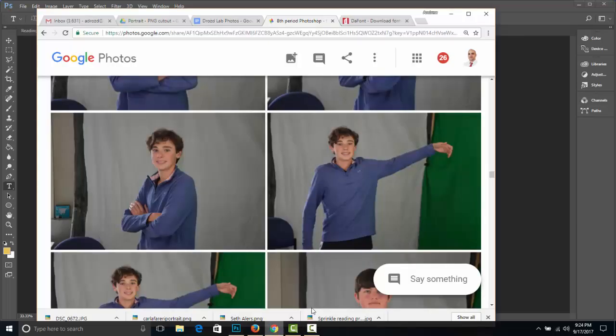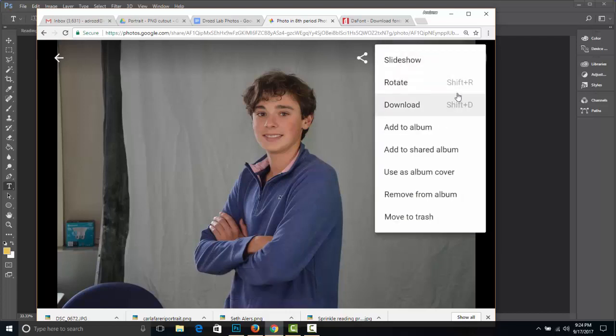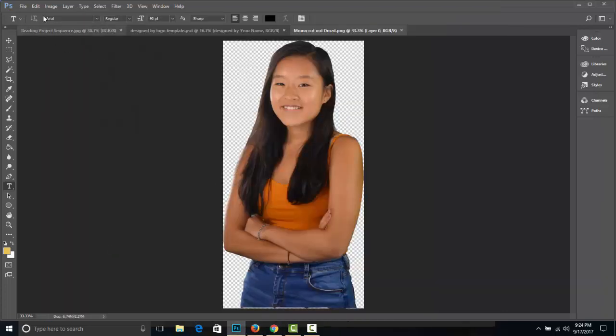The first thing that you're going to need to do is go to the web album and find an image of yourself. I'm going to use Landon as an example. And then we're going to get a high-res image. You're going to select those three vertical dots. You're going to select download. Amazing. We're going to return to Photoshop.